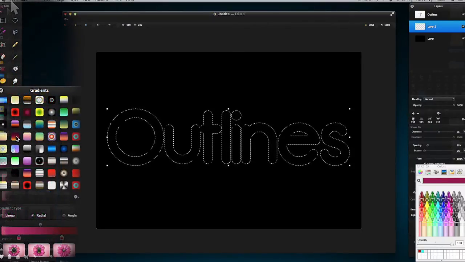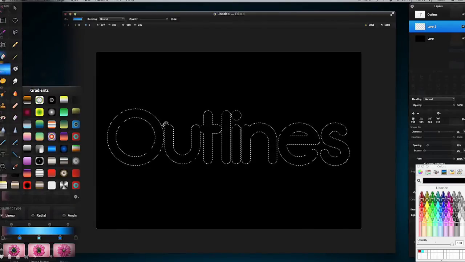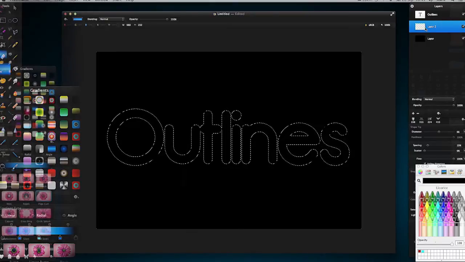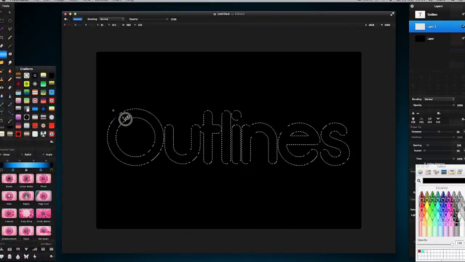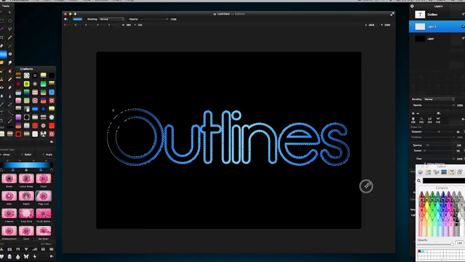So I'm going to go over here to my gradients tab, and I'm going to choose this blue gradient here, and I'm going to click select, and then with my new layer selected, I'm just going to drag across on my layers like this, command D to deselect, and then select them both. And that is really simple on how to do outlines.